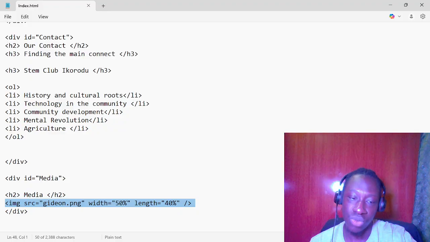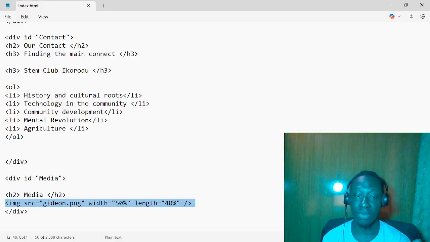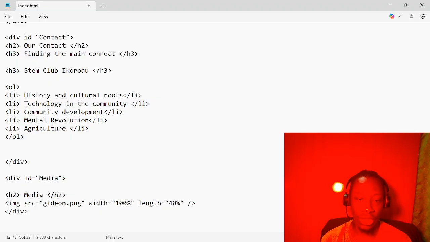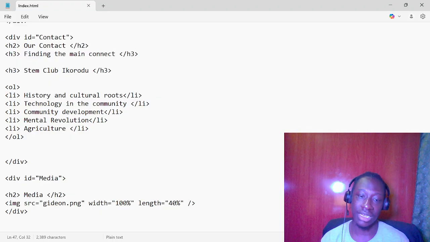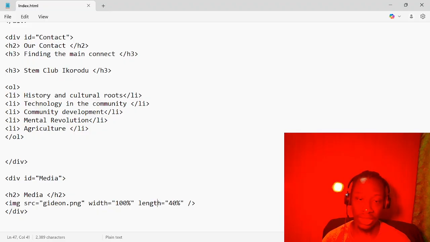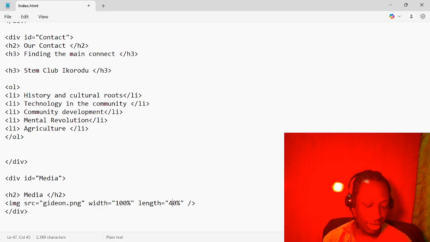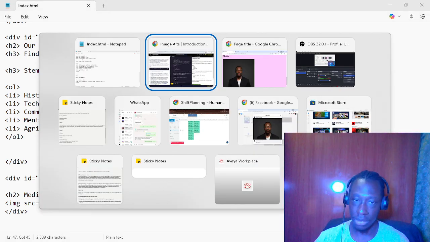Then I put in my width 50% and length 40%. So it depends if you want to make it 100%. Let's try to change this and see what happens. Control S. You want to make it 100% and the length, it depends on you. Let's leave it as 40. All right, and let's see.